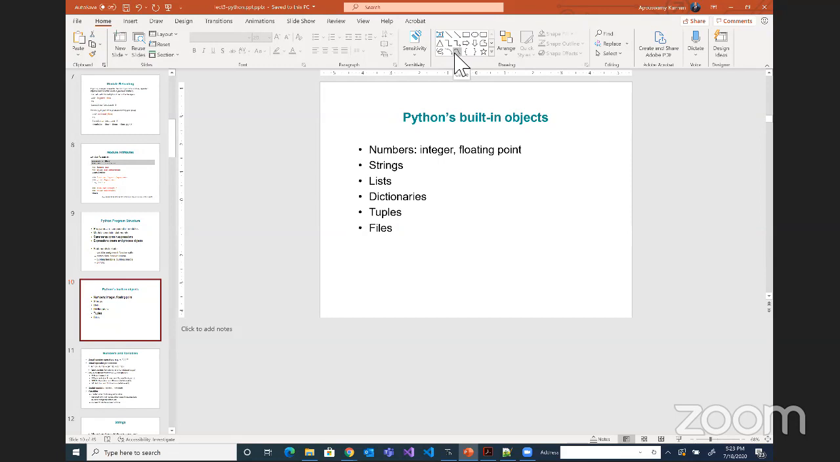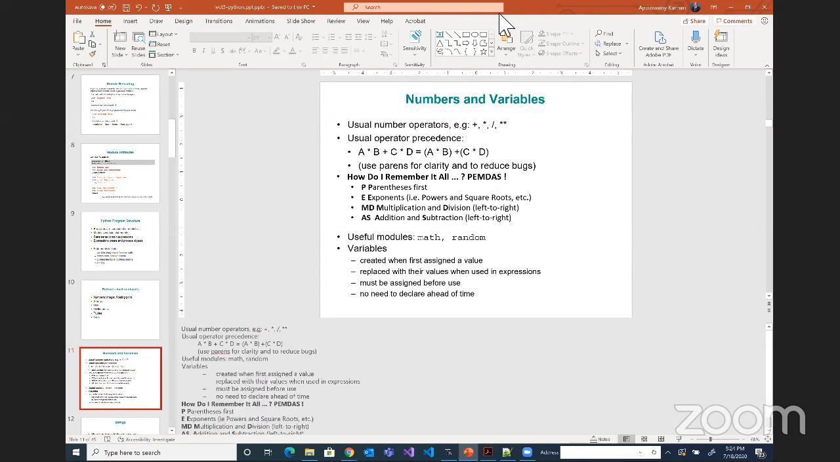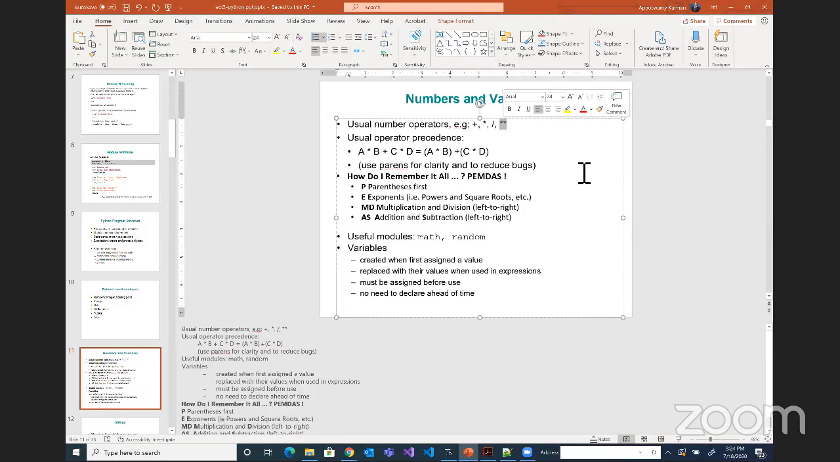So that's a summary of what we discussed until last week. Today, let's discuss the built-in object types: numbers, floating points, strings, lists, dictionaries, tuples, and files. Let's start with numbers and variables. These are standard ones that you are probably used to, for example multiplication, addition, subtraction. Can anyone tell me what this asterisk means, like 2 stars? Raised to the power of? Raised to the power of, exactly.